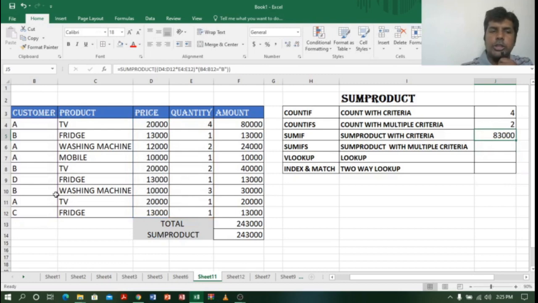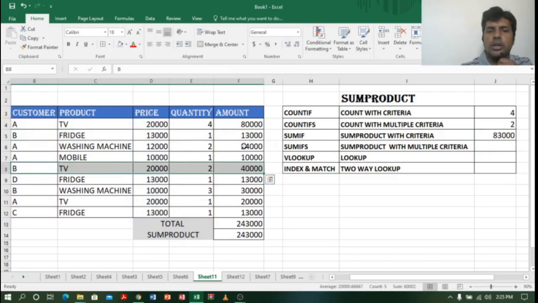Nice, it is showing 83,000. So let us see here, you can see B transactions. First one is the 13,000, second one is the 40,000. So first one, second one, 13 plus 40, it's 53. Next 30,000, so 53 plus 30, it's 83. Nice, so we got the right answer. Let us move to the next one.